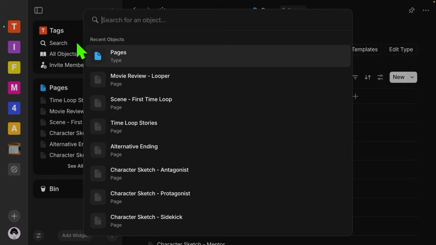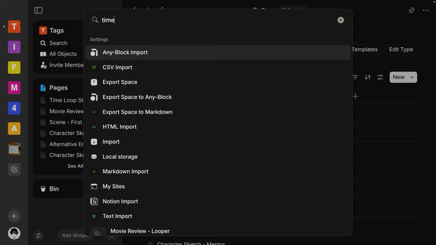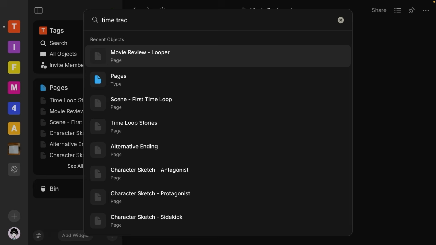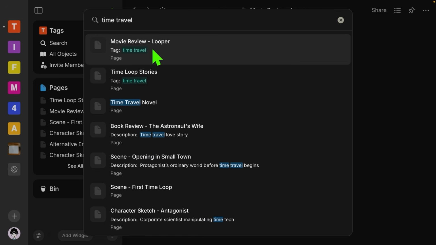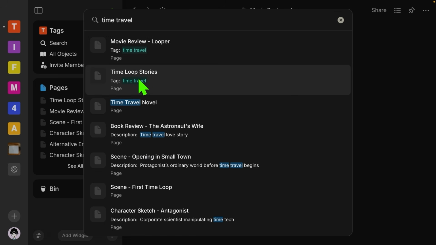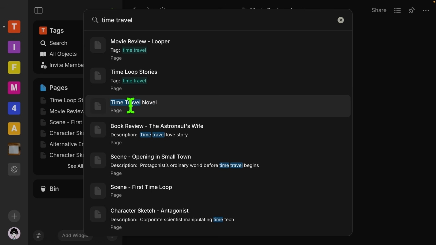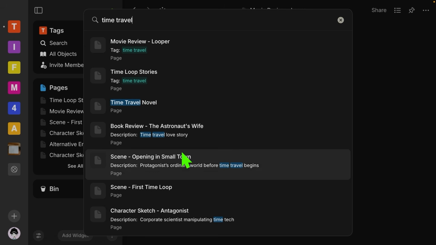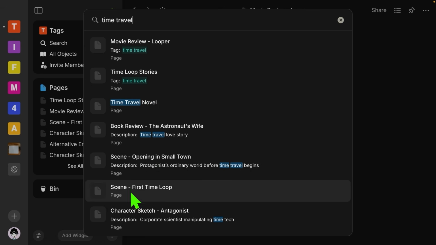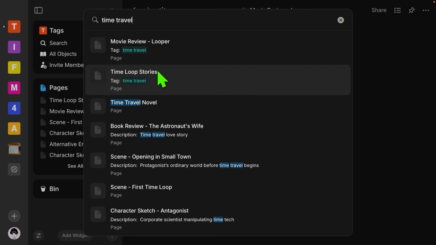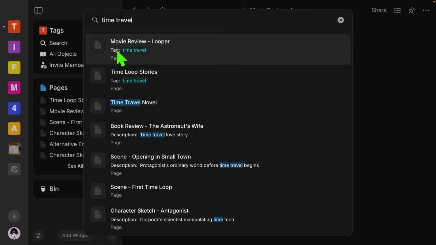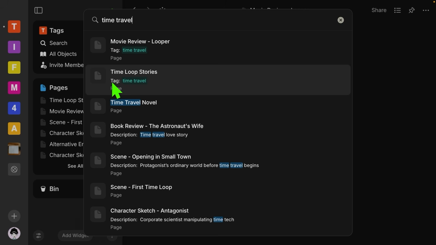So if I go back up to search, this time I want to search for time travel with a space in between it. I can now see that I have that tag, time travel, comes up first, and then everything else that has time travel either within this description or the title of the content will show up also. But this is the format that's easier to see because it says tag, that's the property.